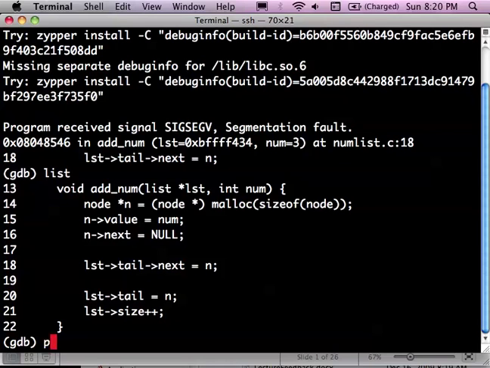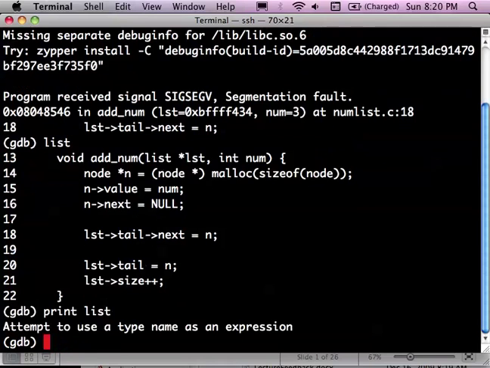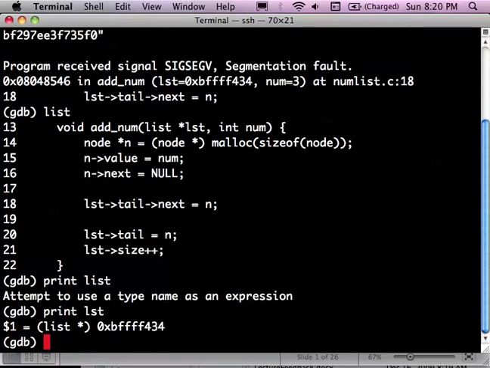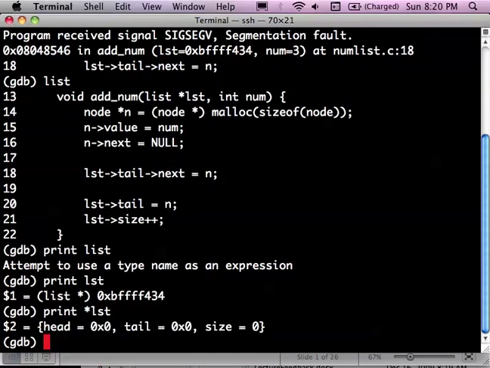So I'll just show you this as well. Print list. So list is a, oh yeah, that's right, I should actually type lst. I'm going to capture all my errors for posterity. Anyway, so you can see that's a pointer, but I can do things like this. Dereference the list pointer and print out the list object. It will actually print out the contents of the struct. So the head is null, the tail is null, the size is 0. Ah, okay, I have a huge bug right here, right?